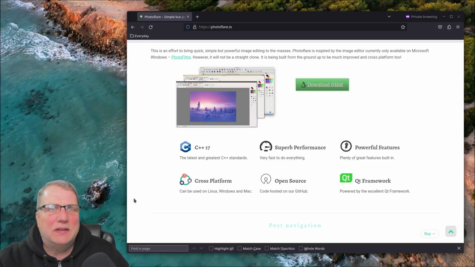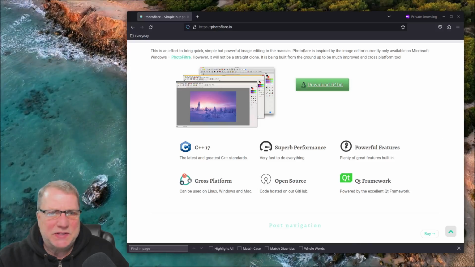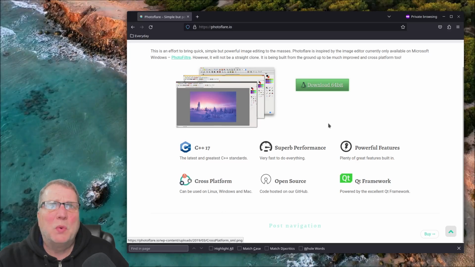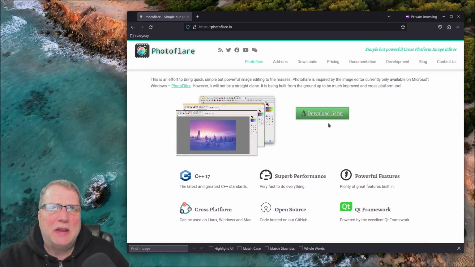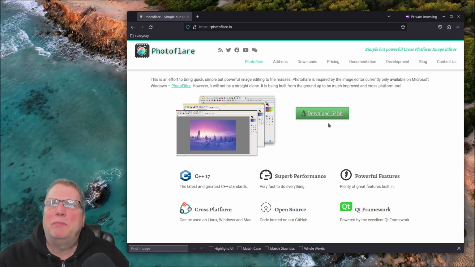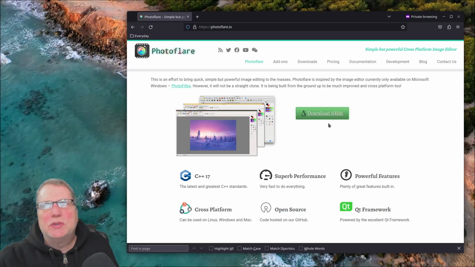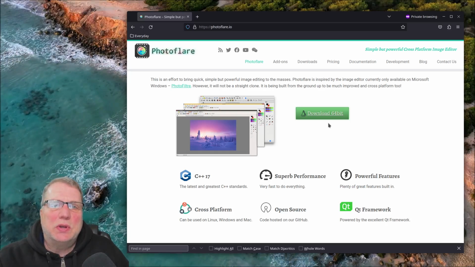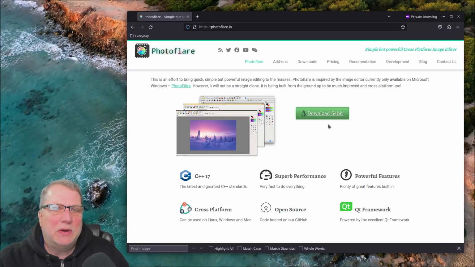First off, let's just talk about Photoflare. This is the website, photoflare.io, and it's said to be a very simple but powerful cross-platform image editor. And it is. You can use it on Linux, Windows, Mac.